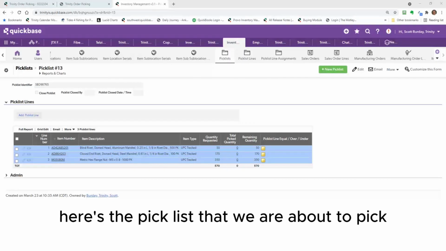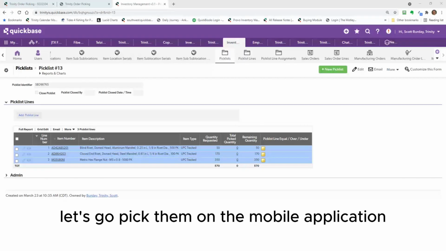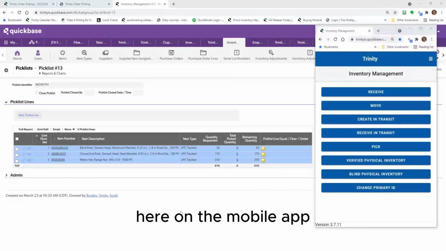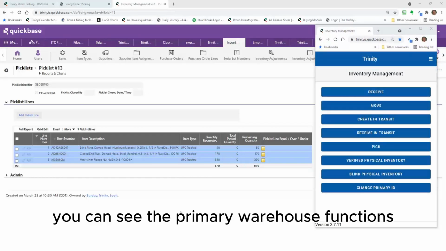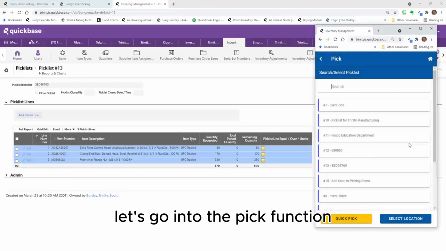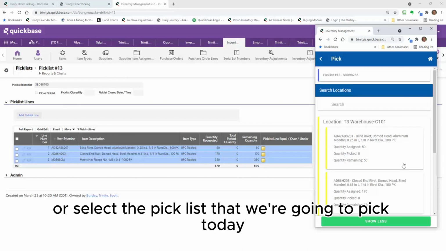Here's the pick list that we're about to pick. You can see that none of the items have been picked yet. Let's go pick them on the mobile application. Here on the mobile app, you can see the primary warehouse functions that are available. Each user would see only what they have access to. Let's go into the pick function and then scan or select the pick list that we're going to pick today.